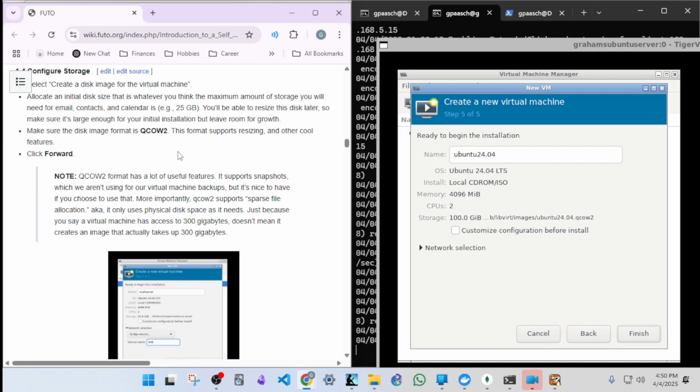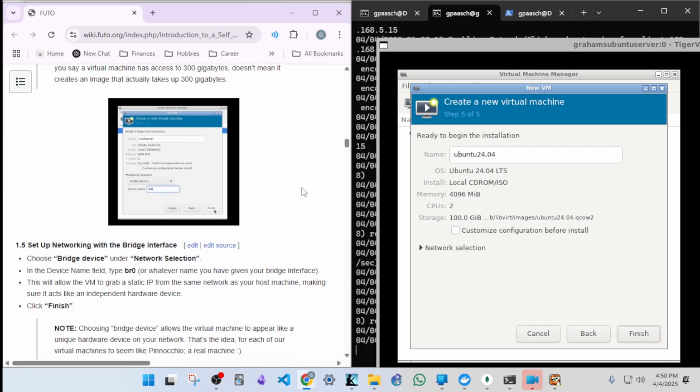It supports snapshots, which we aren't using for our virtual machine backups, but it's nice to have if you choose to use that. Most importantly, QCOW2 supports sparse file allocation, aka it only uses physical disk space as it needs. Just because you say a virtual machine has access to 300 gigabytes doesn't mean it creates an image that actually takes up 300 gigabytes. I think you can configure it to do that, but typically that's not what you're looking to do. That's not a good option.